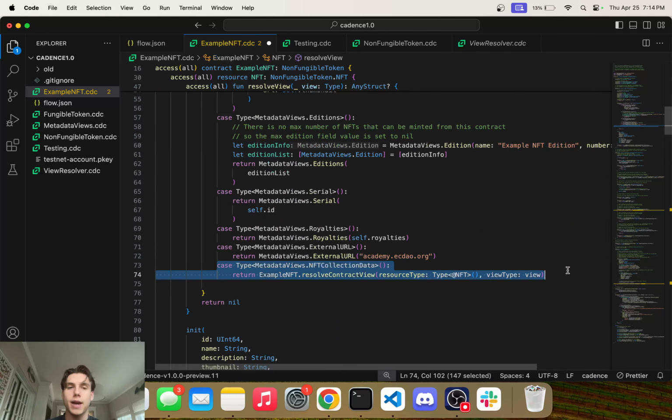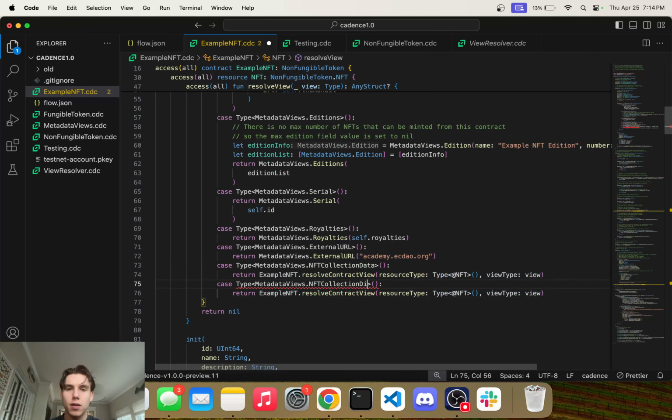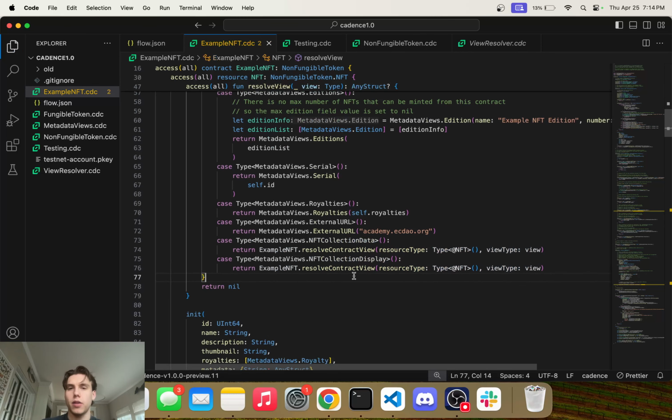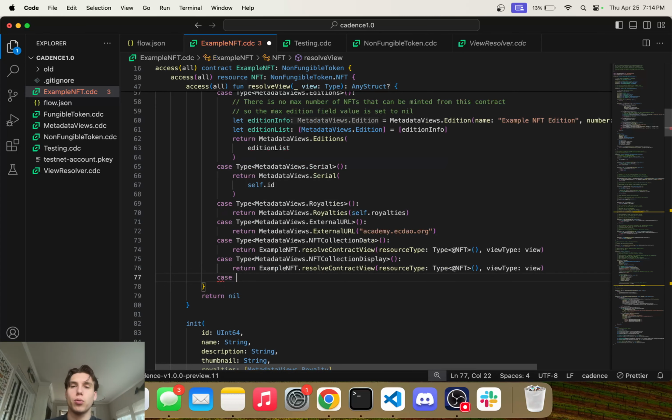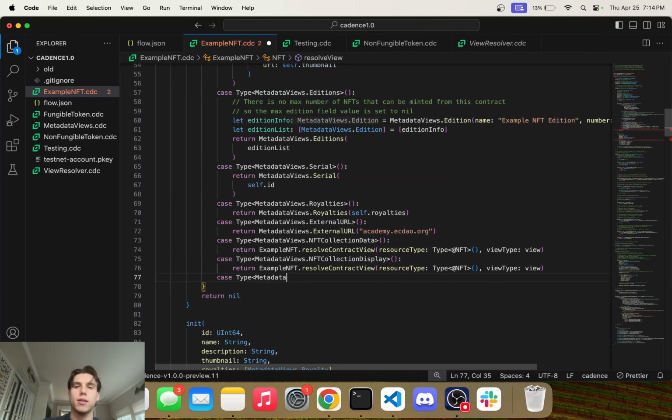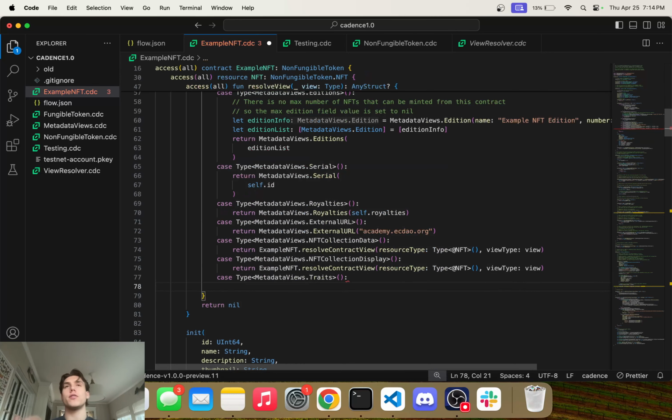And we can actually do this exact same thing for collection display, and there it is. So pretty simple. The last one here, which I will say is pretty important, which is why we're going over it, is MetadataViews.Traits. And traits just specifies all the different traits on your NFT.